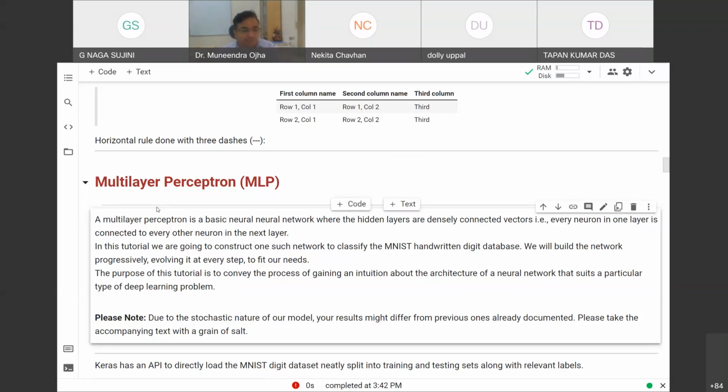So in that, Professor Oja actually talked about multilayer perceptron, and multilayer perceptron is nothing but a shallow neural network. Nowadays, we all are learning about deep neural network.